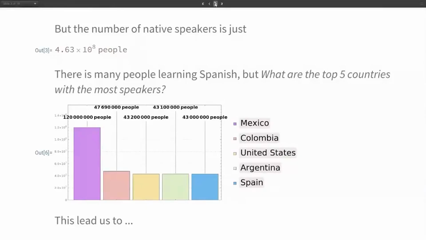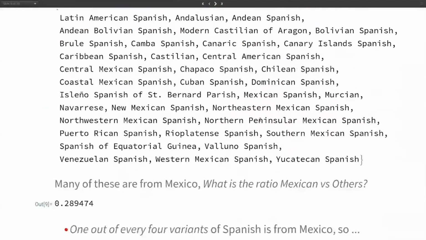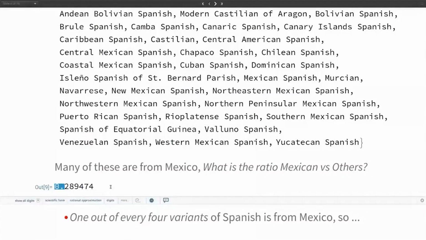So this leads us to the motivation of our project. There are many dialects of Spanish, for example, Mexican Spanish, Northern Peninsular Mexican Spanish. Many of these are from Mexico, as you can see. So what's the ratio, Mexican versus others? Here, we can see that 1 out of every 4 variants of Spanish is from Mexico.